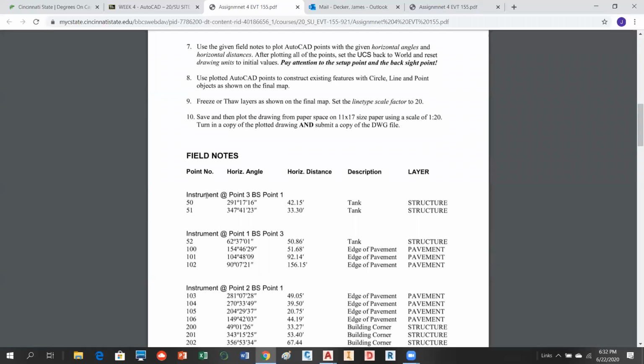So notice this says instrument is at 3, backside 1. What this is referring to, an instrument, is a surveying instrument. And out in the field, when you're locating stuff, you're setting up at a control point and doing what we call backside another control point. That's literally just like taking a protractor and aligning it along a line. And then you're turning an angle. That would be this angle, and that would be this distance, okay?